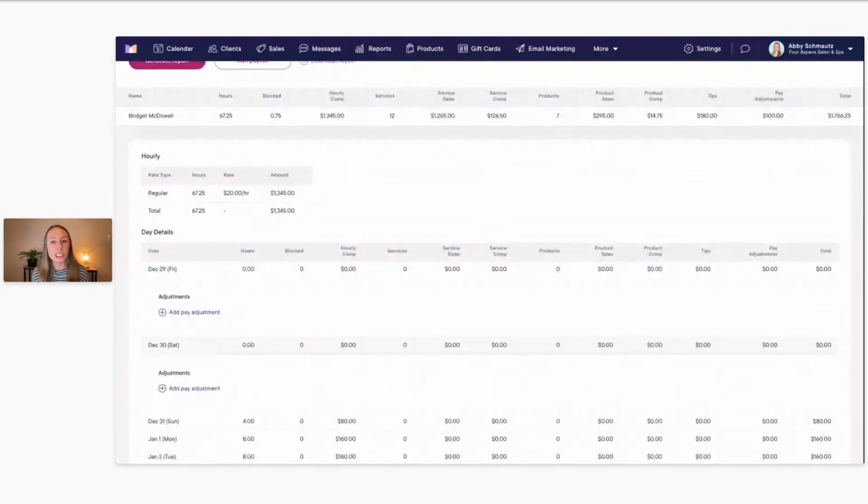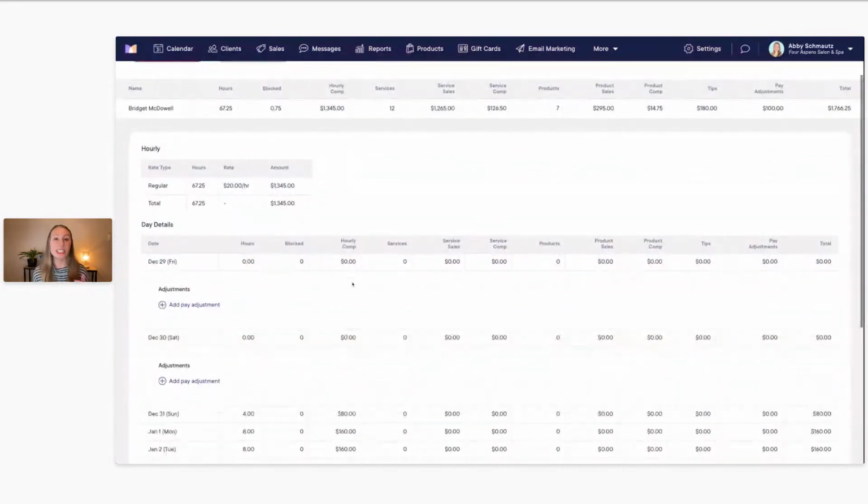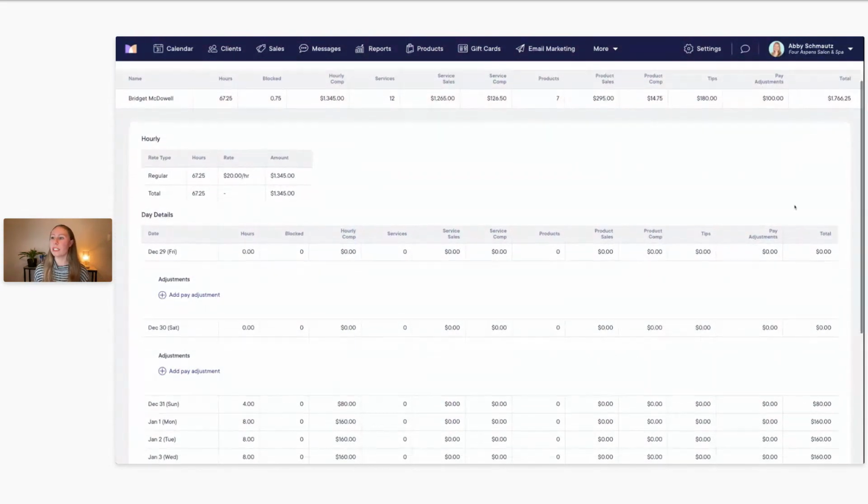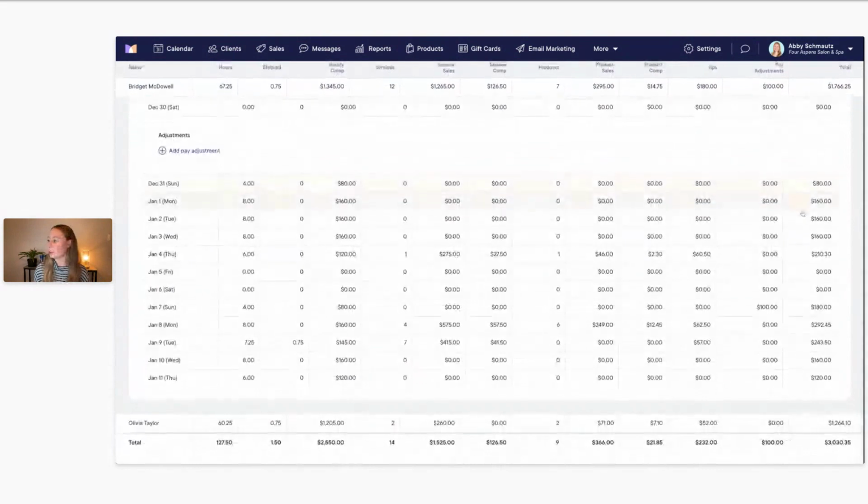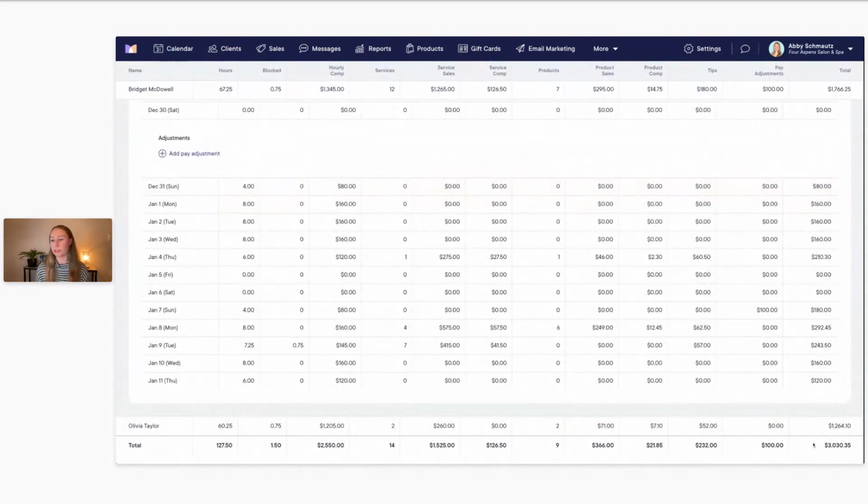All of the information you need is now on a single screen, and we've really streamlined the look of the report and reduced the number of clicks that you have to do as you're navigating the report. As you're looking through here, you can see really important details such as hours worked, hourly compensation, services, service sales, product sales, tips, any pay adjustments you might have done, all of that. And of course, you can see all the totals. If I scroll down to the bottom here, you can see the totals there.